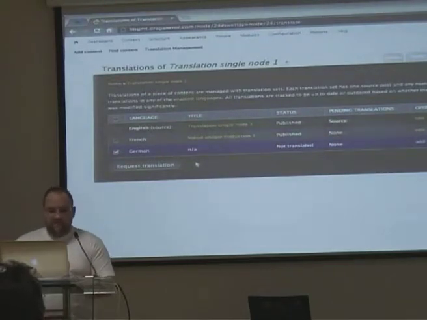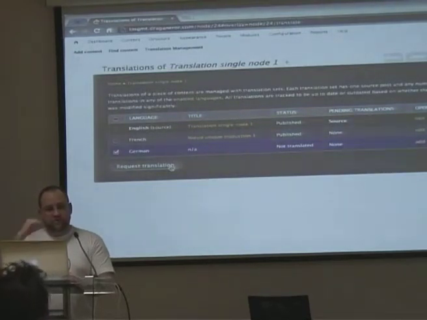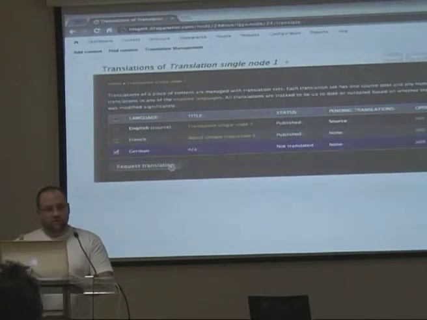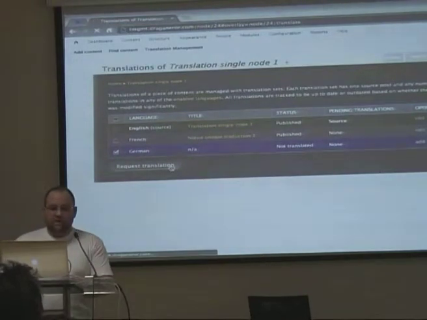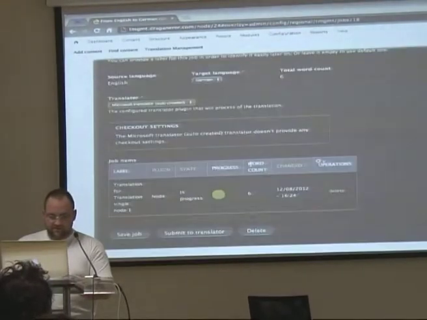At a time you can create a job for one language. It could be multiple translations, multiple nodes, multiple entities, but for one job. You will see later. Request translation again, choose the translation service, submit to translator.